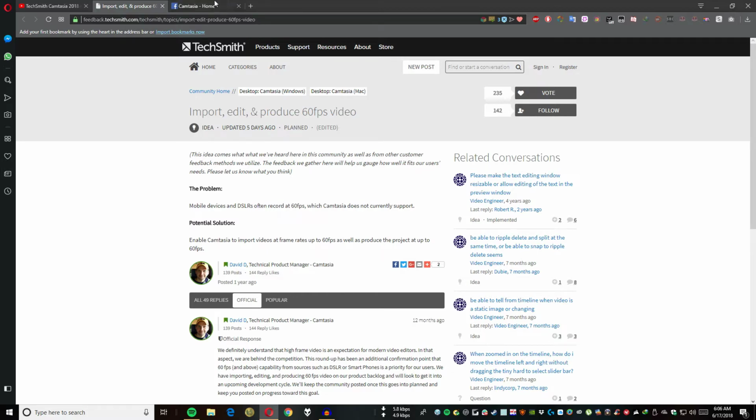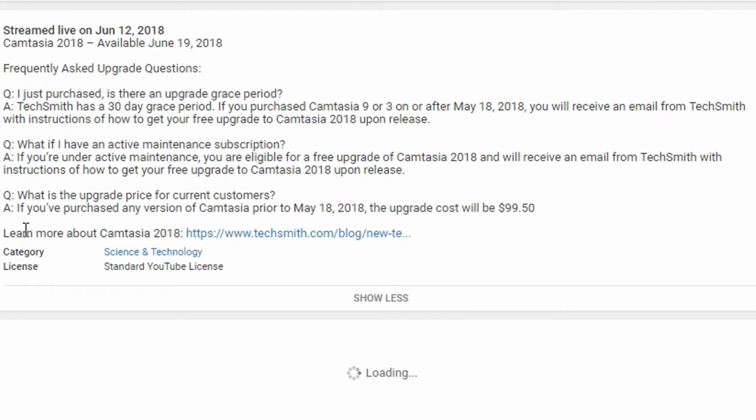Everything is listed. And I just saw this thing in the description, as you can see, it says what is the upgrade price for current customers. If you have purchased any version of Camtasia prior to May 18 of 2018, the update cost will be $99.50. All right, so this is a charge for the paid users, but since I'm not a paid user, I will be upgrading to the trial version only for 30 days. So yeah, I will see how it's working or not, everything I mean to say.